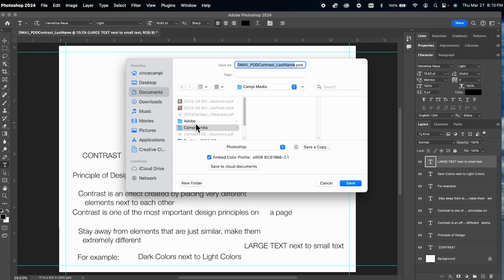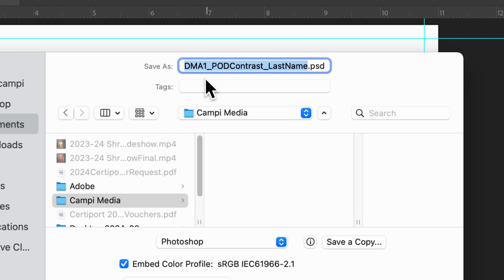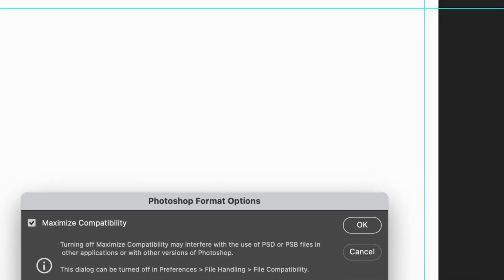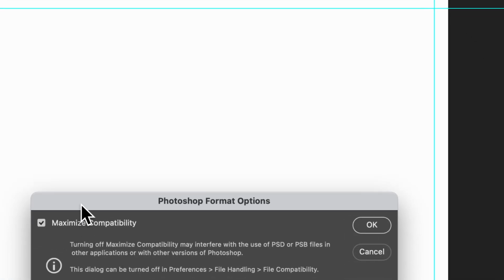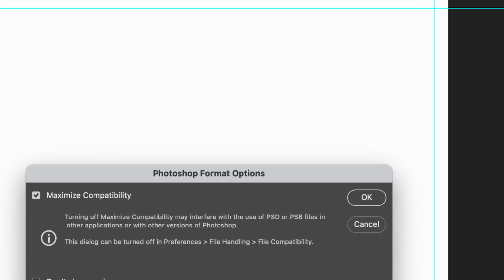Okay, so I'm going to save it into the camping media folder. And we've already named it. So that's what we need. It's going to be a .psd. This is the master Photoshop document that you'll be using and you'll be editing and all that. So right here, Photoshop, and go ahead and save that. Maximize compatibility. If that comes up, you can go ahead and don't show again, and it'll always do that, which is a fantastic thing.